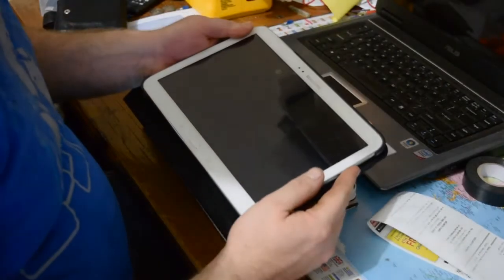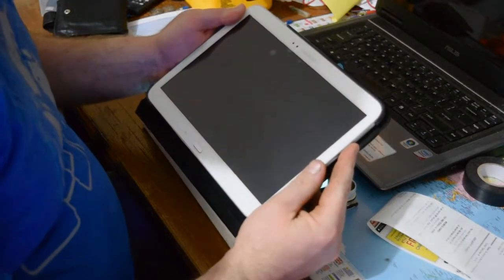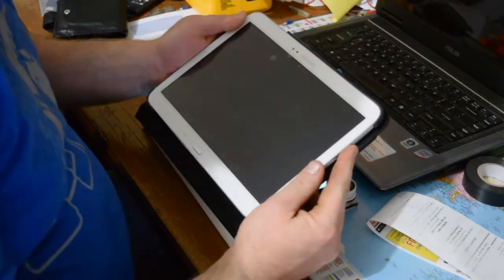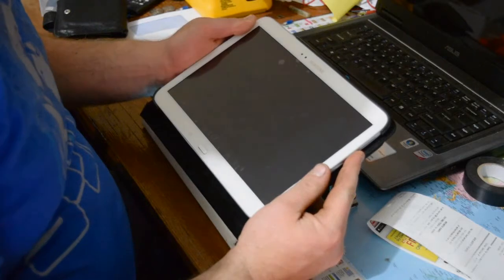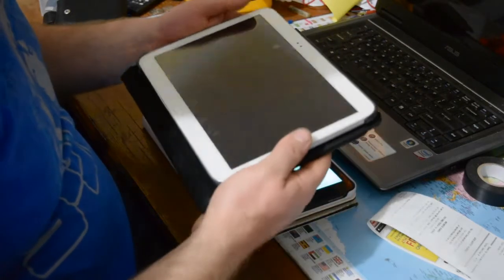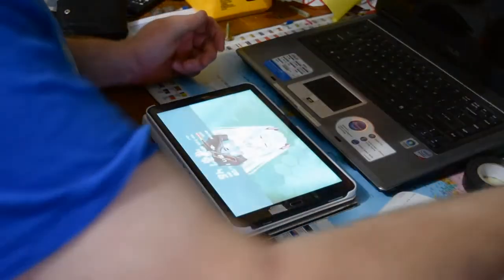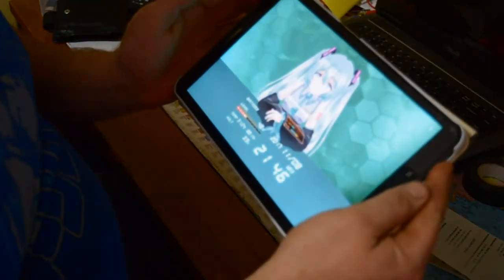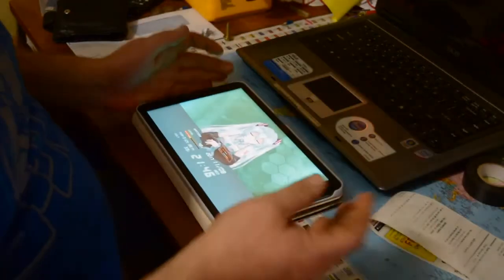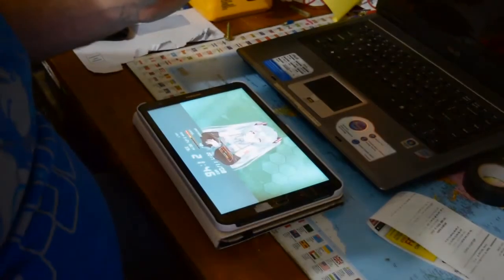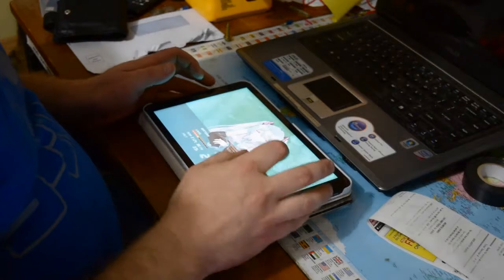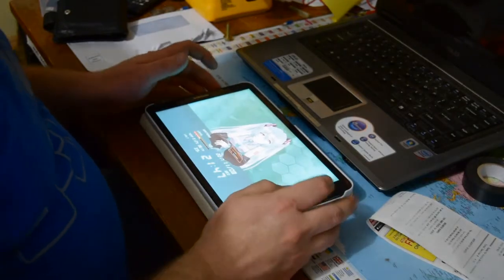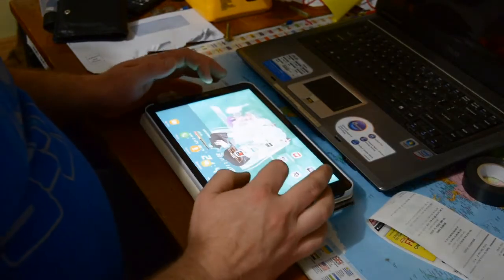I'll get started in about 2 seconds. Let's begin. This here is my Galaxy Tab 3. This was my first device I used to play Love Live School Idol Festival. About 12 months ago, I upgraded to this device, a Samsung Galaxy Tab A. I've got no programs opened, so I'm going to start up Love Live.